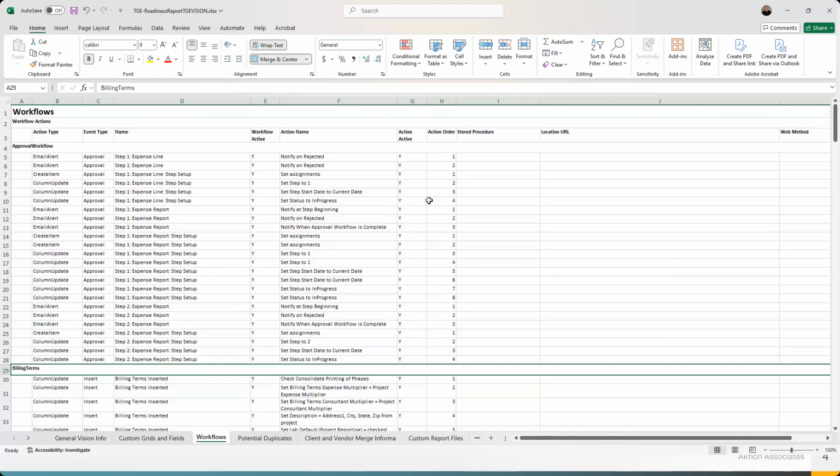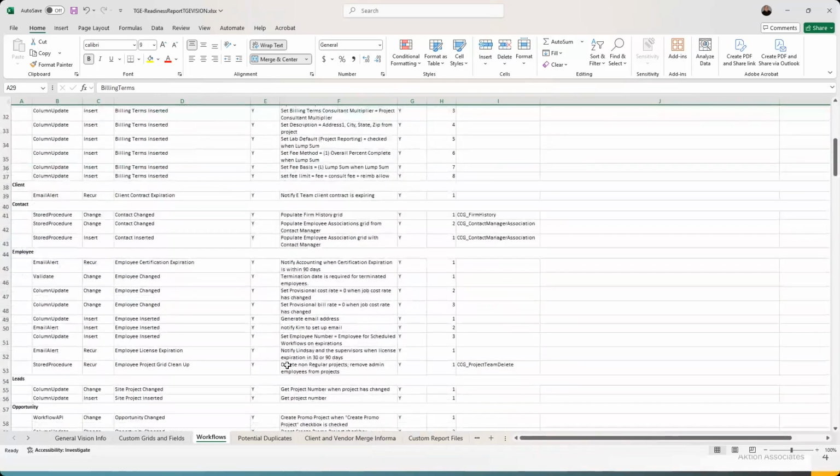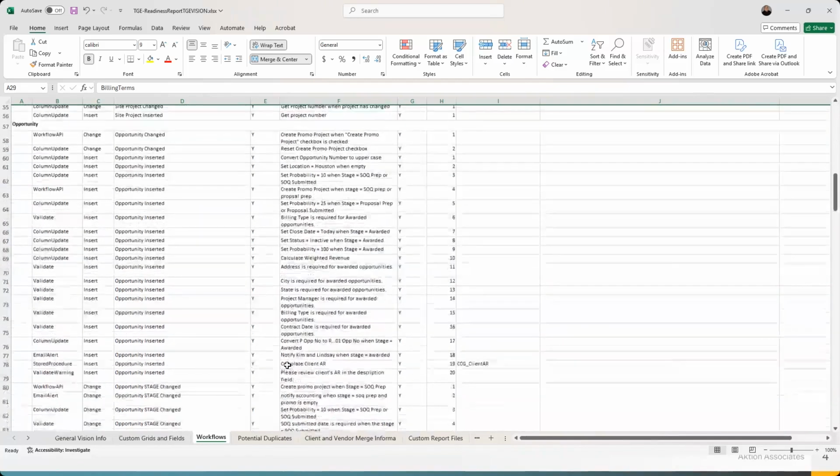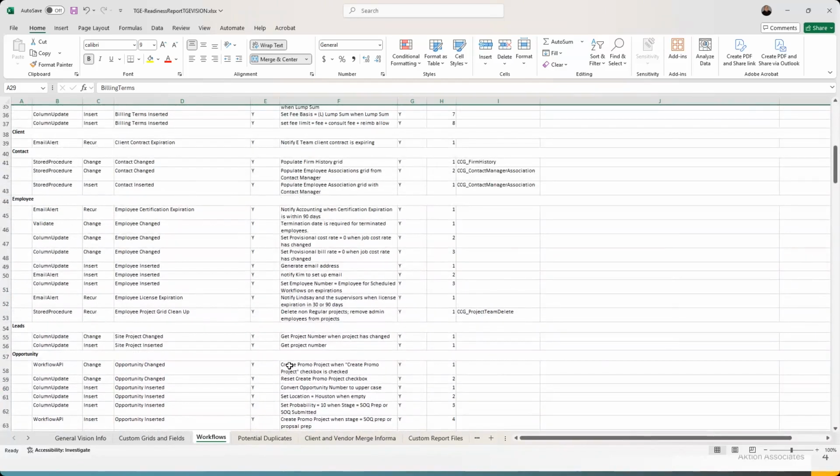So you can see, right, if it's active. So every workflow you set up has actions behind it, right? We can actually see which ones are active, which ones you have that may be inactive, right? And those are the ones we might take a look at and say, do we really need those anymore?